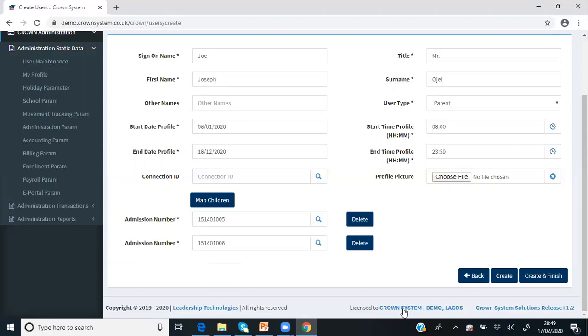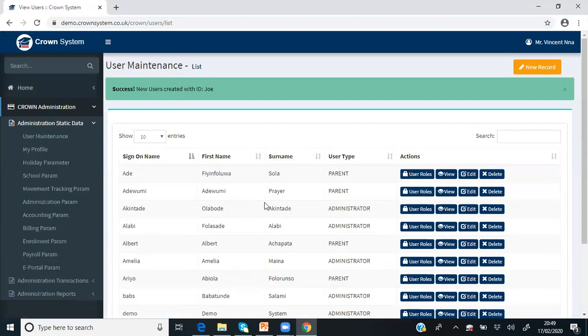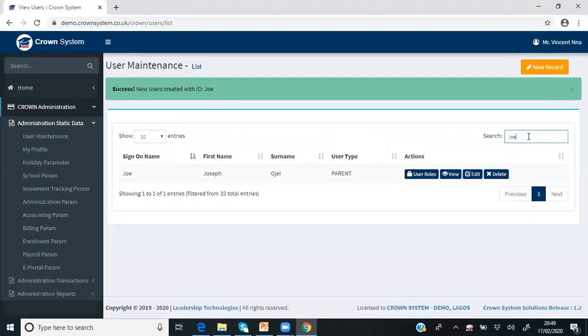Now, this is the only one I want to create. I click on create and finish. Now, I've created that user. If I search him, see that sign-on name is this, user type is this. I'm not assigning any roles for him because he's not going to have access to the main homepage of Crown System. You only have business with the e-portal.